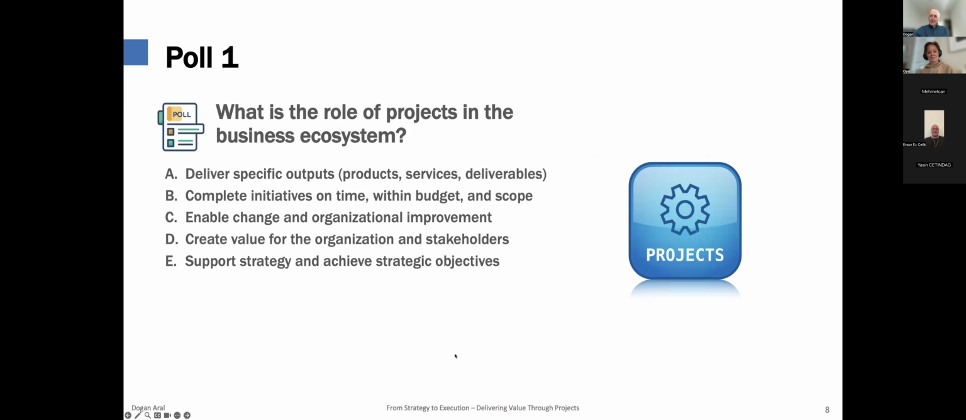And I'd like to start with a simple question, and I'm going to launch a quick poll. I will use the Zoom poll. What do you think is the role of projects in the business ecosystem? Please select the one option that best reflects your view. There is no right or wrong answer here. Just choose one of them. Let me share the poll here. This one. Yeah, launch. To your understanding, what is the role of projects in the business ecosystem?